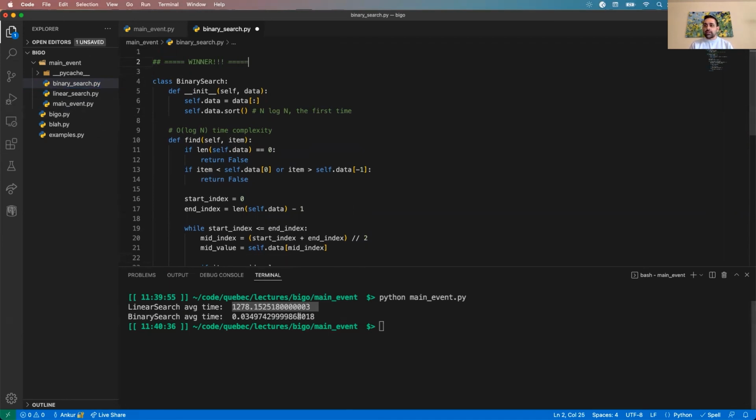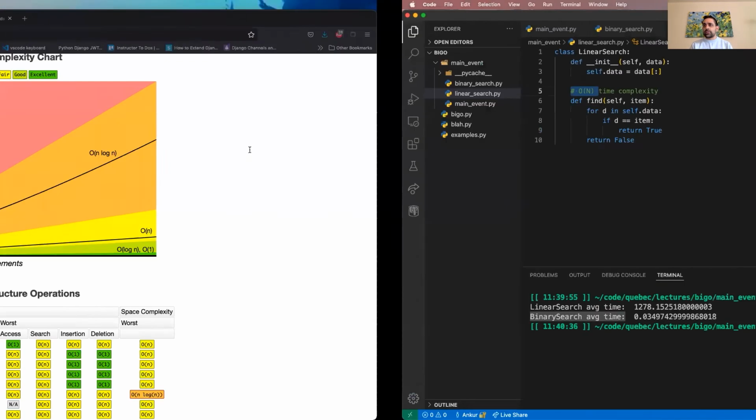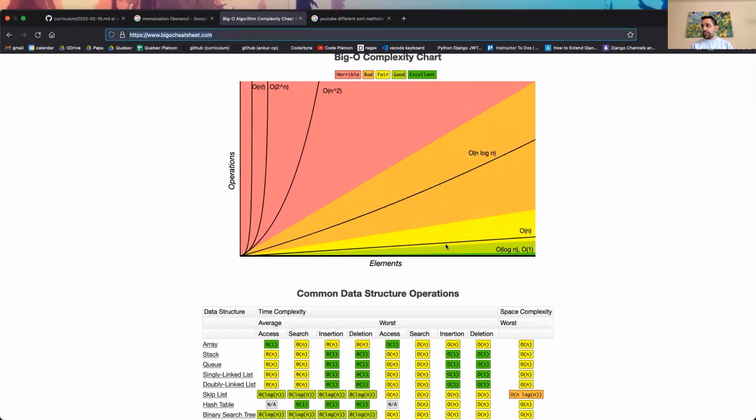Hopefully you understand that you're getting the correct results with both of them, but binary search is a better algorithm because it has a better time complexity. Again, this is O of log n versus O of n, as we saw on our charts. We have O of n, this is linear search, and O of log n is down here. It's kind of hard to see here.